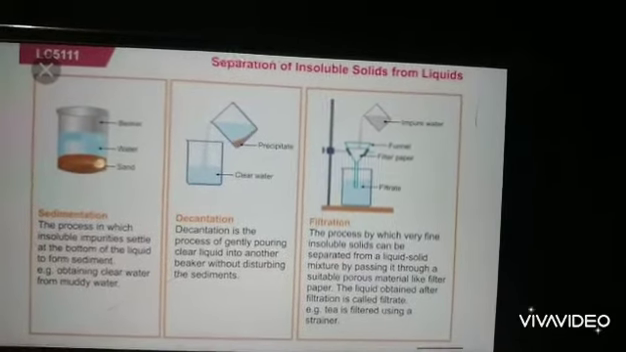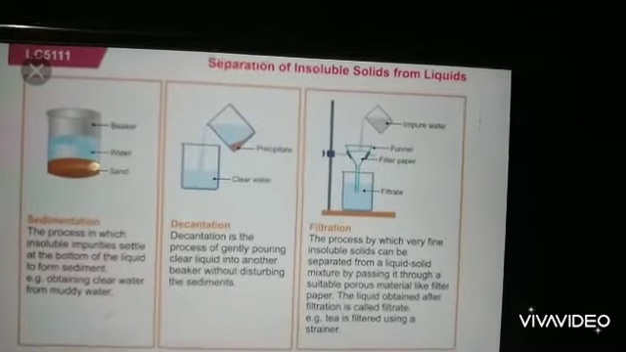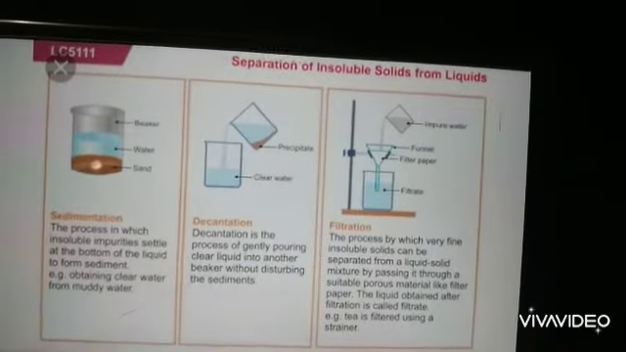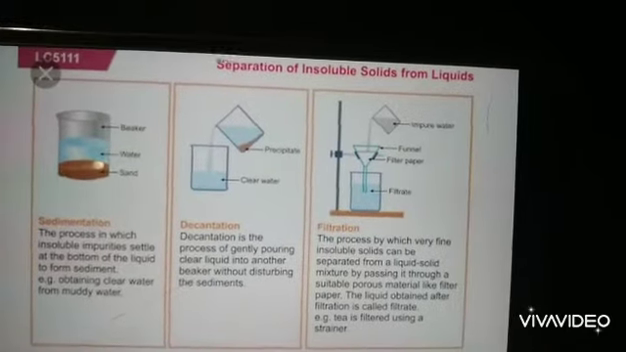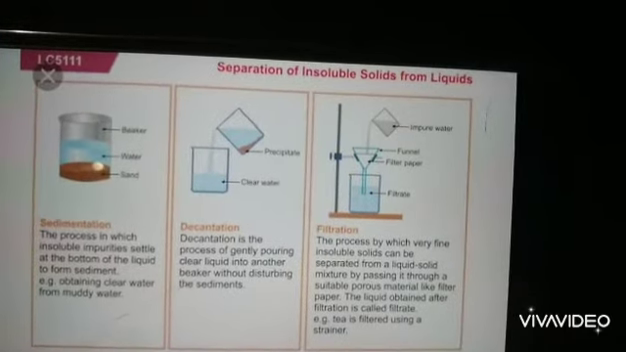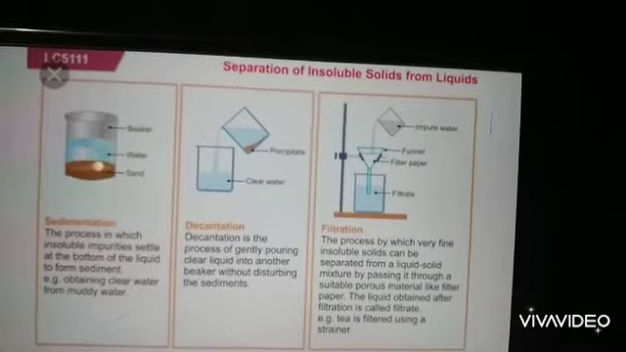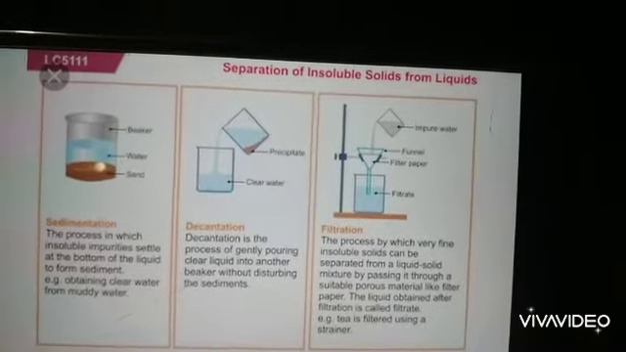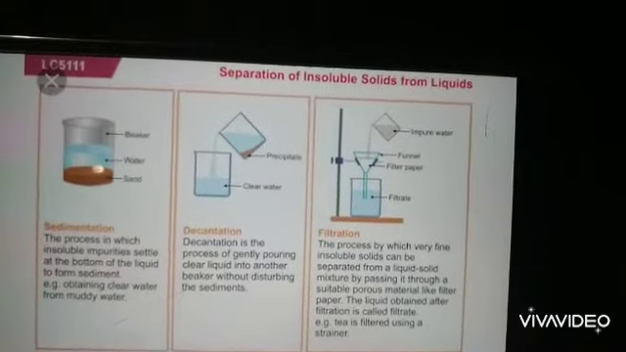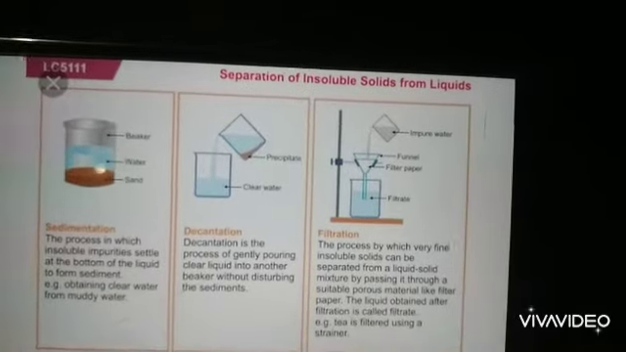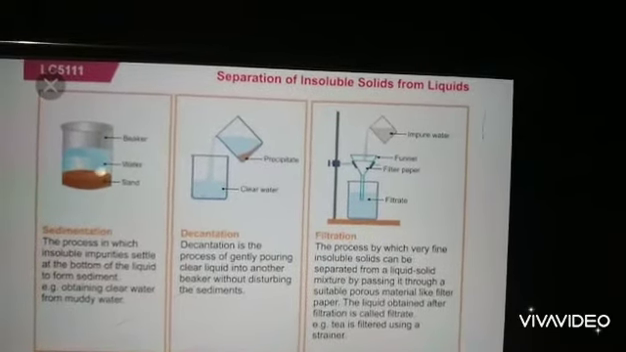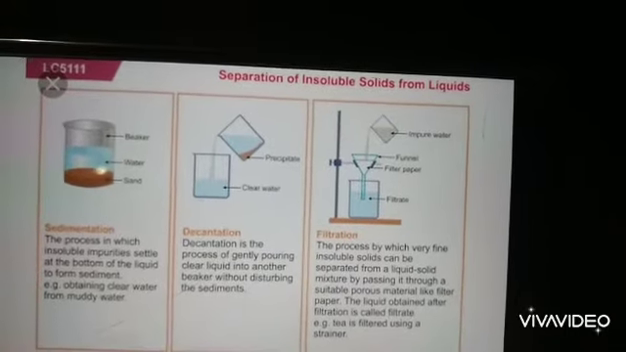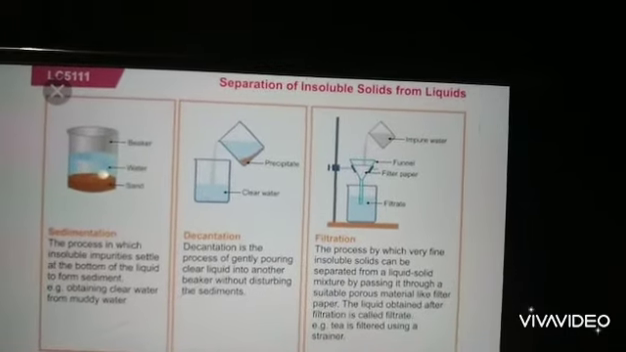solution. So like this, sedimentation is the process in which insoluble impurities settle at the bottom of the liquid to form sediment. In this, you can see the muddy water settled down at the bottom and the water comes up. Now you can remove the water. This process is decantation.